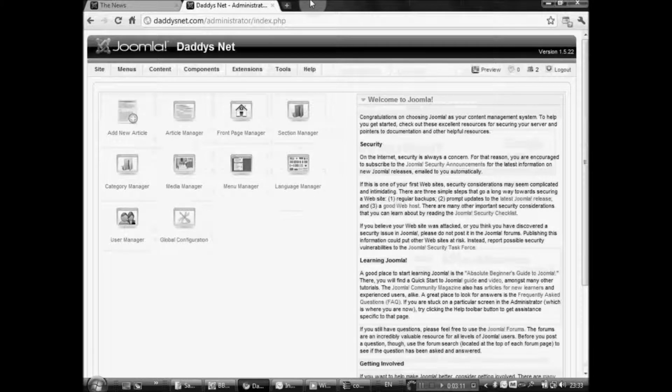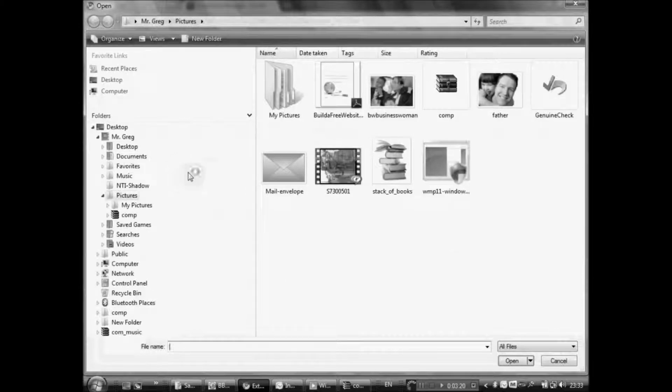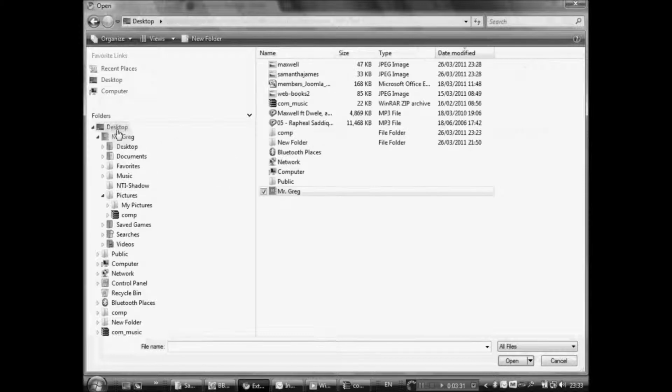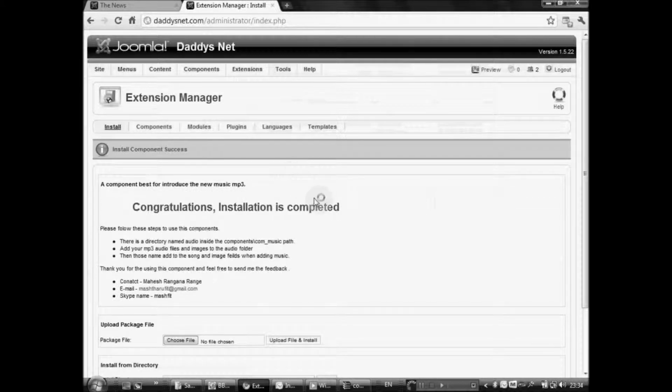Right, so first thing we need to do is go to extensions and install uninstall. We're going to choose file, and this is the same whether you're looking for a component, a module, or a plugin. You still go to install, uninstall, and then choose file. I've saved it on the desktop, and it's here, com music. I've selected my component, and now I'm going to click on upload file. And very quickly, the installation is completed.